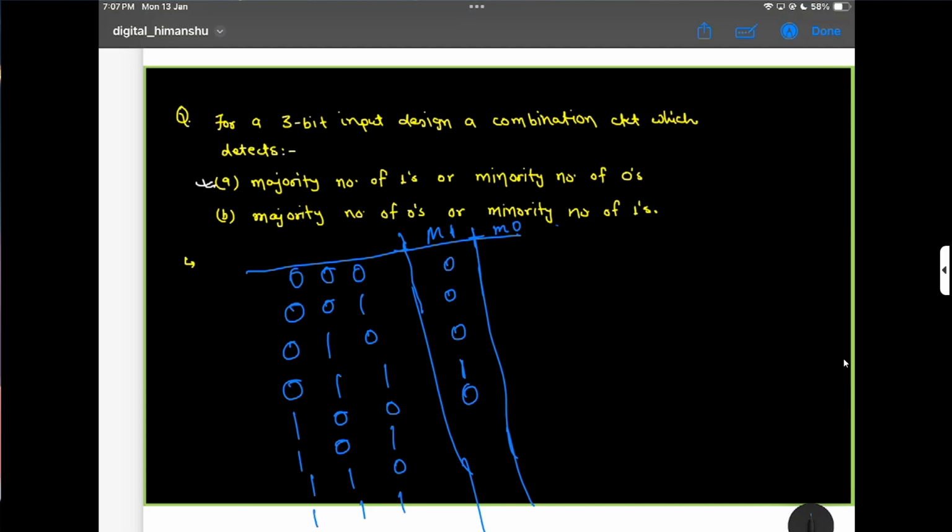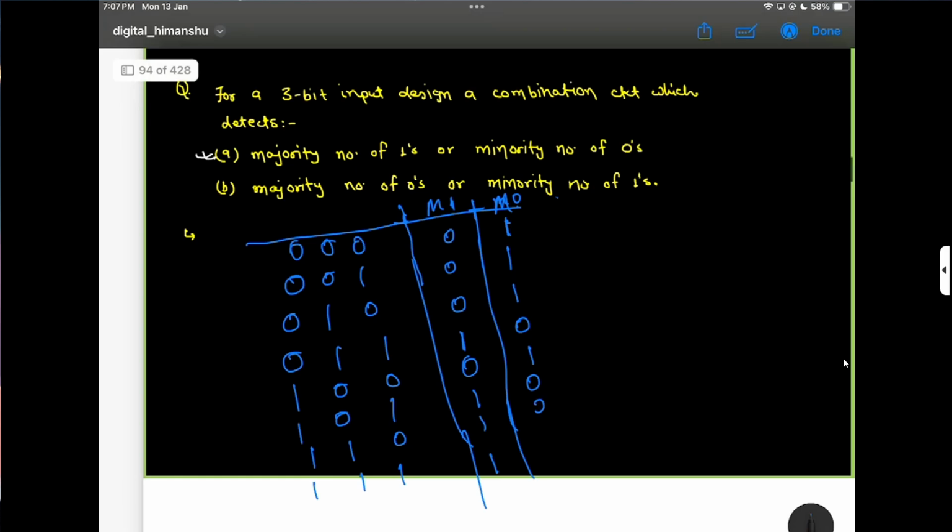Here it is not. Here is majority of 1, here is majority of 1, here is majority of 1, and minority of zeros. So the high output is where there is majority of 1s, and that is also my minority of zeros, because it is a complementary circuit. In minority of zeros, it is 1, 1, 1, here 0, here 1, just complementary to the other. So that's the way you can solve parts A and B.